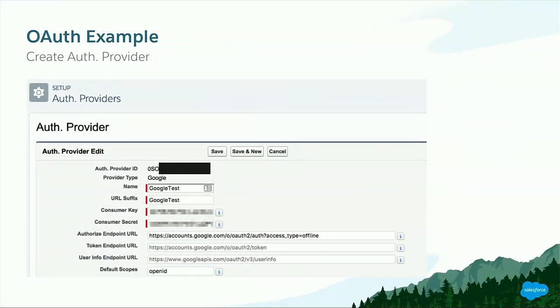So here I go ahead and create my named credential, the exact same screen and setup. What I need to do first here, which is different, is set up an auth provider. The auth provider is what I'm going to hook up to the named credential, and this basically is where I paste in the details that have come from my API provider.